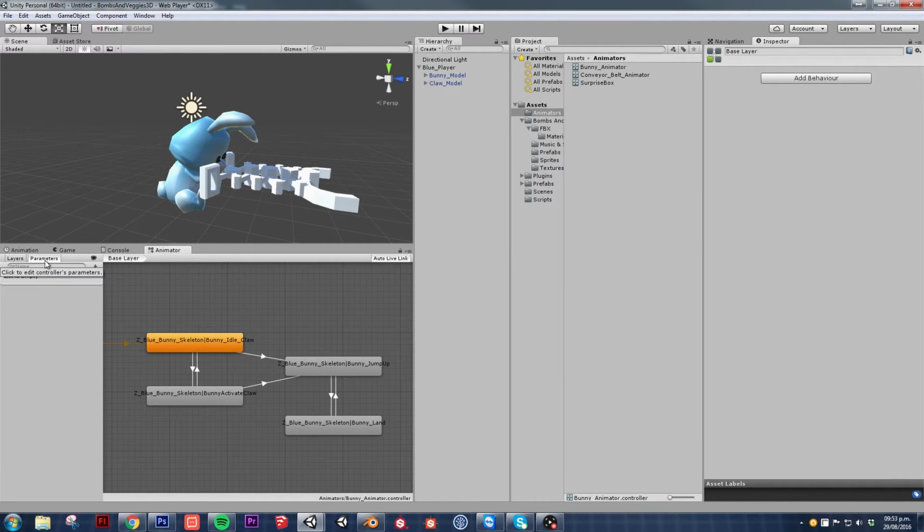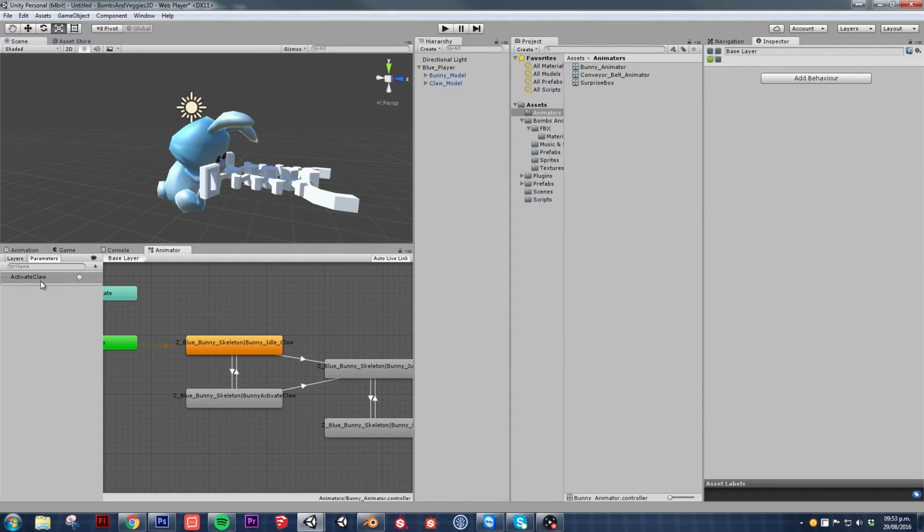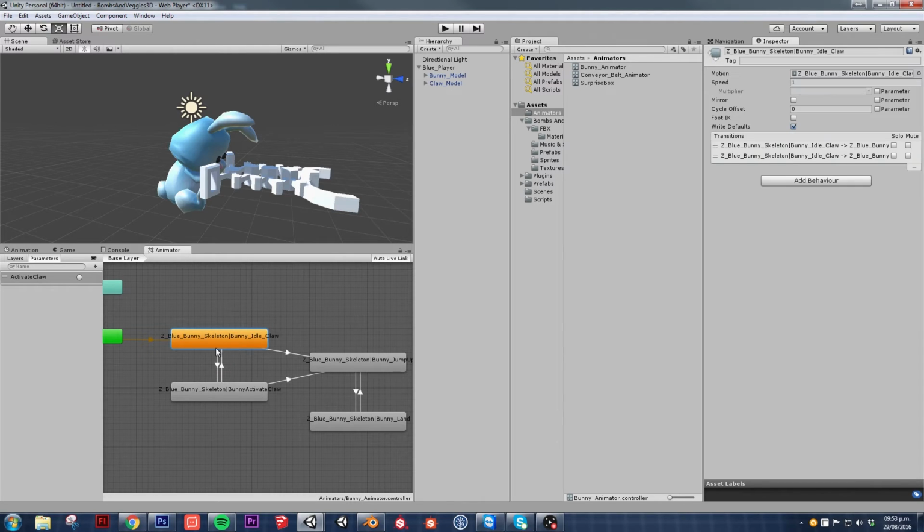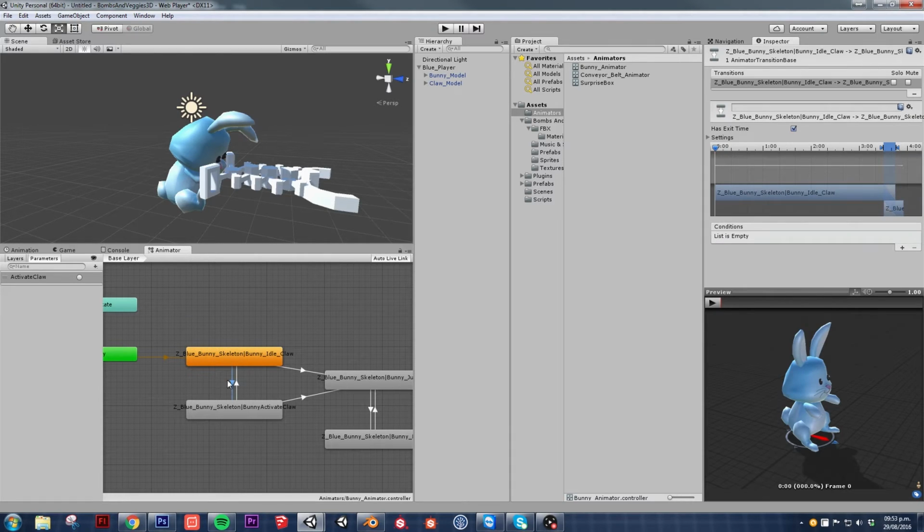So let's click on this tab called parameters, and I'm gonna need one trigger, I believe, and I'm gonna call this activate claw. And what this is going to do is every time we send the activate claw, we want obviously to activate the claw animation, right? So if we go to this arrow here from idle claw to activate claw, and conditions is empty, we add a new condition, and that's it.